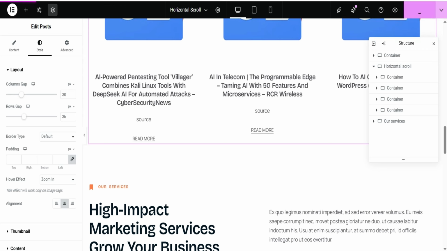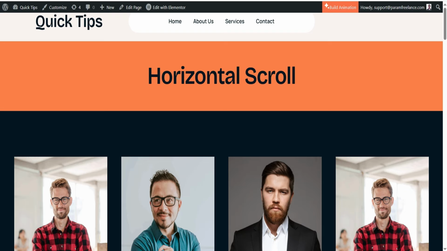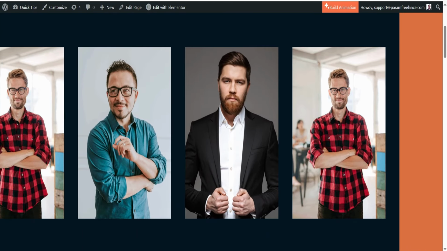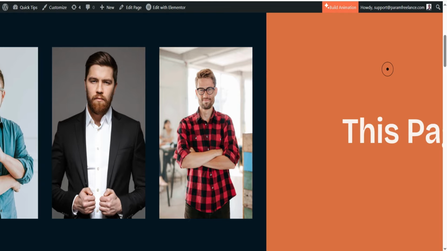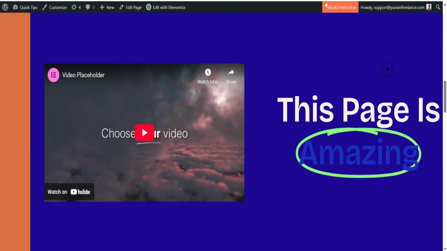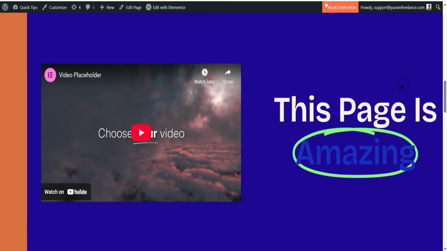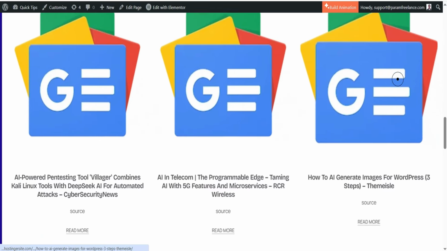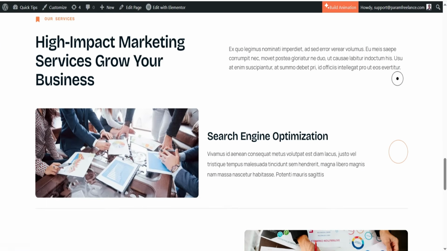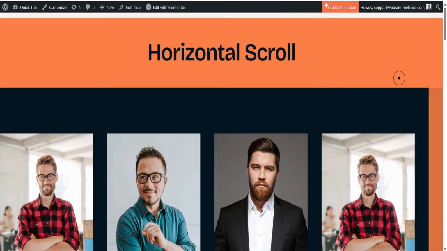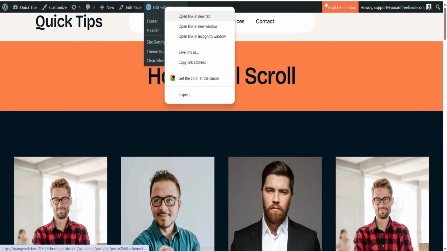Let's click on publish. Let's click on view page. The heading at the top, this is the first container with 4 images, and now you will see that it is scrolling to the right. So this is the second container. This is the third container with video and animated text, and then we have 4th container with a blog post, and after that it will scroll vertically like this. Let's click on edit with Elementor.